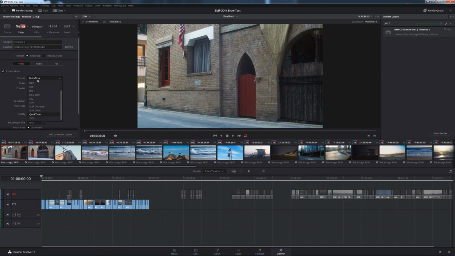So I'm going to put my format to MP4, codec is H.264, and for the encoder, I'm putting that to NVIDIA because I have an NVIDIA graphics card, and that's going to make my render go faster because instead of using mostly the CPU, it's going to use the GPU. 3840 by 2160, Ultra HD, frame rate 24.